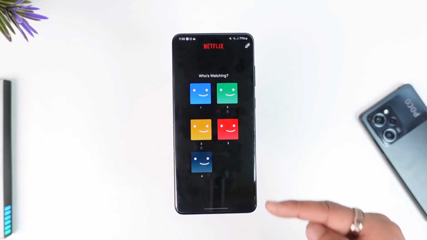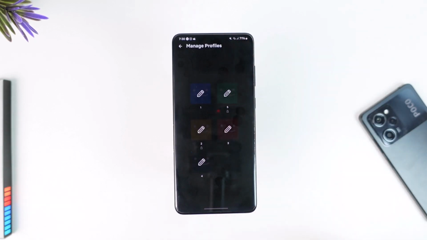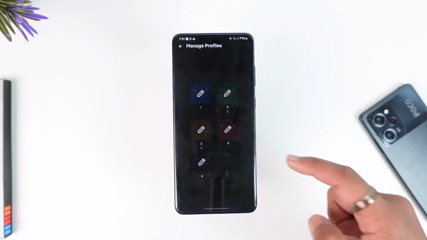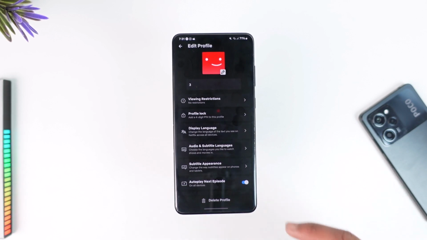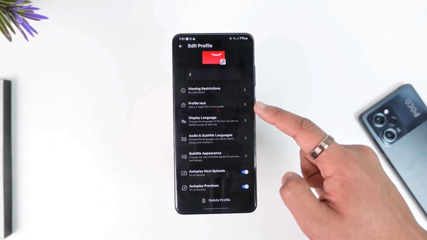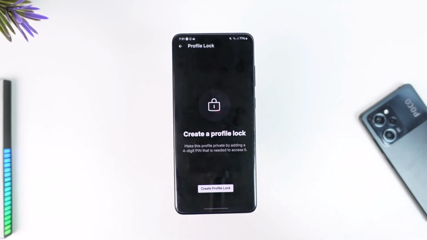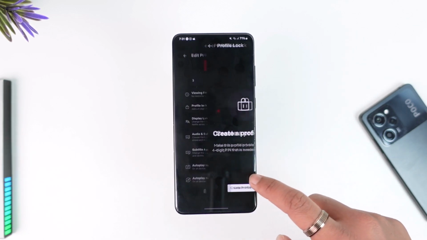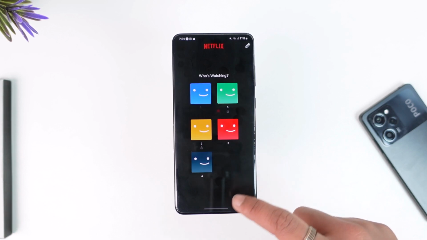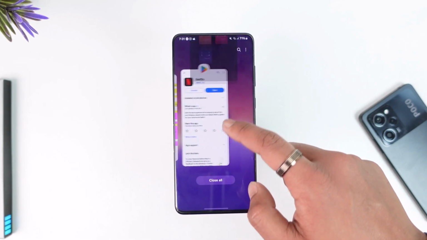We can simply open Netflix, then tap on the edit button from here. Then you'll be able to see the profiles. You can simply select a profile, and over here you can see this option called profile lock, add a 4-digit pin. So you can select this option, simply tap on create profile lock and then enter the lock, and then you should be able to lock that profile. This way you'll be able to lock Netflix profile.